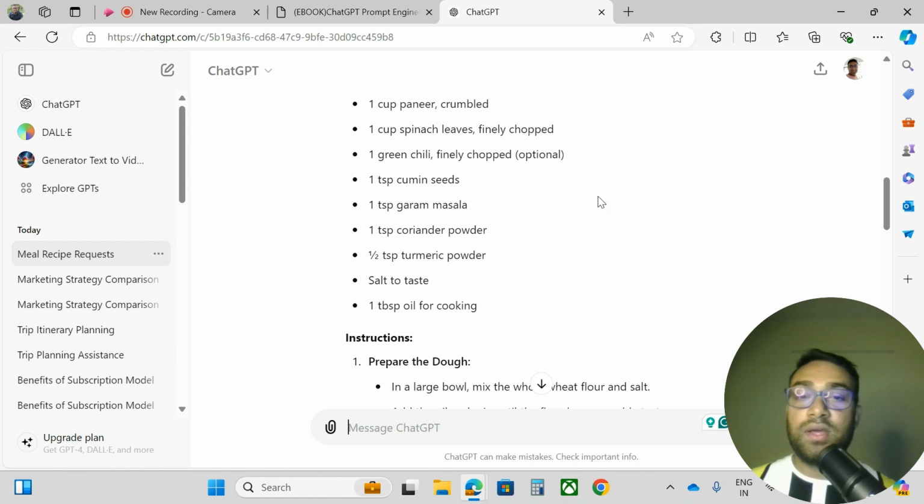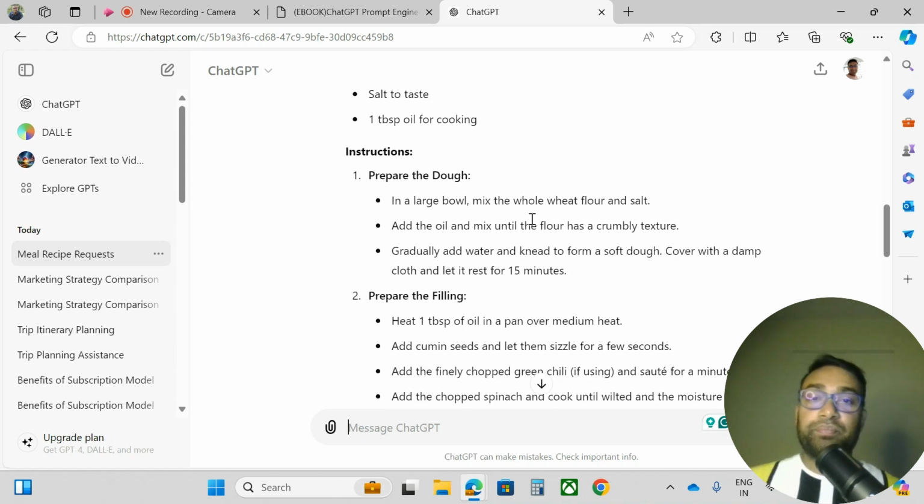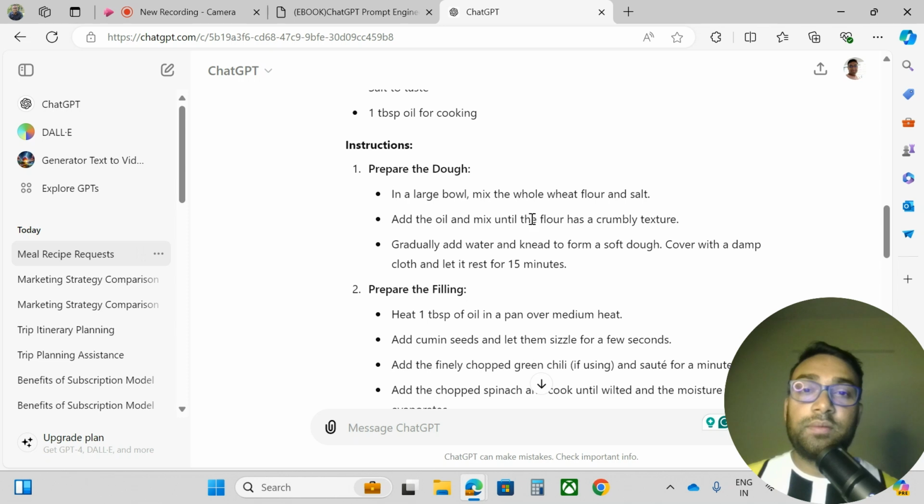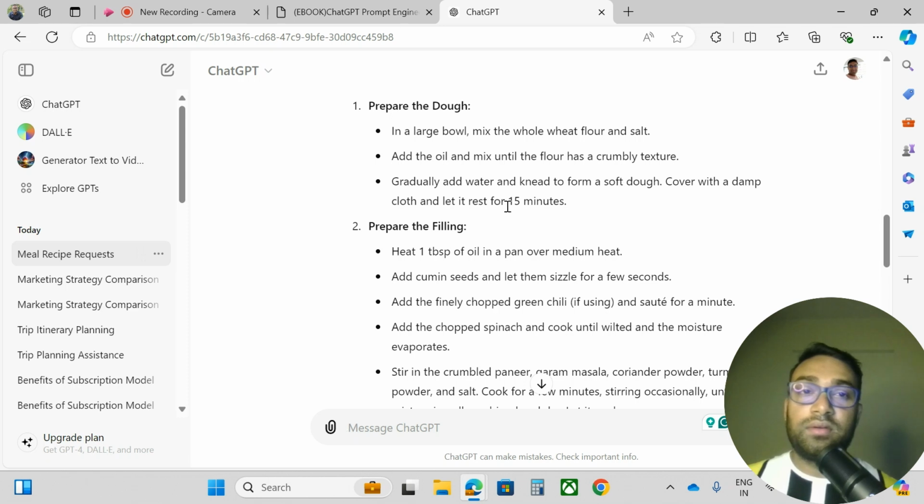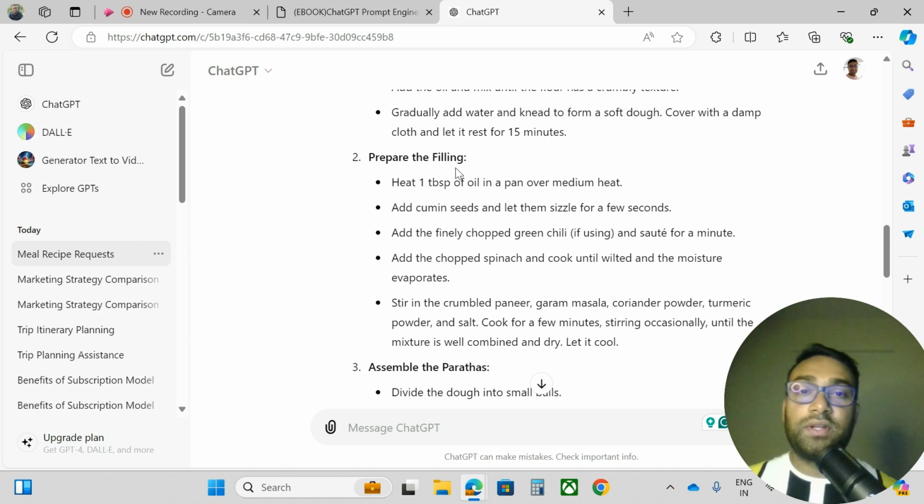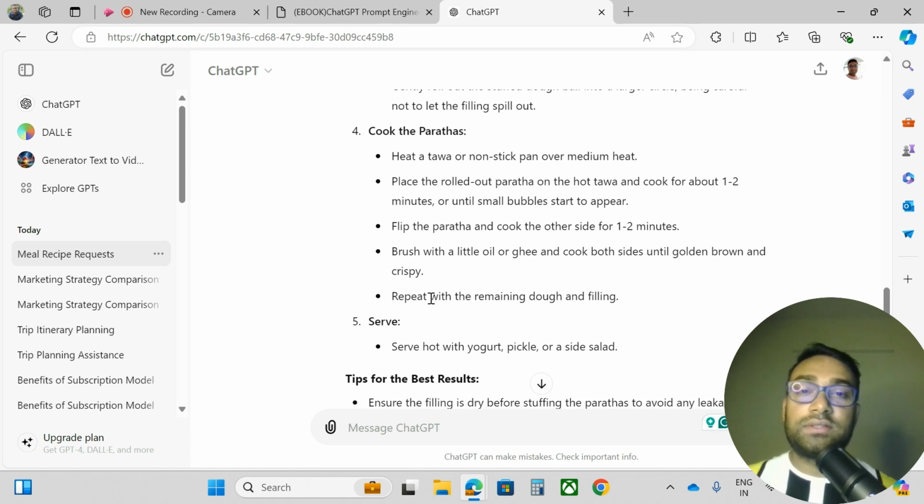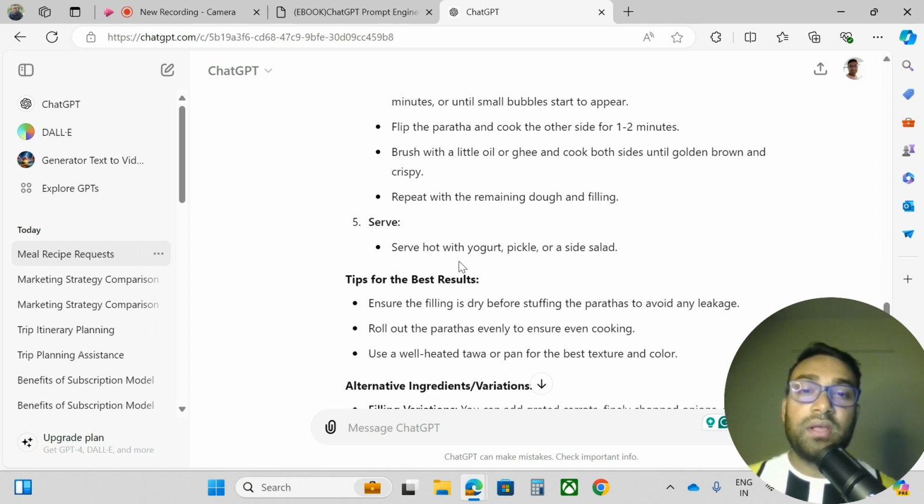For cooking, now the instructions: prepare the dough and then prepare the filling. All the detailed information is there. In a large bowl, mix the whole wheat flour and salt. Then add the oil and mix until the flour has a crumbly texture. Prepare the filling, then assemble the parathas and cook the parathas. All the steps it has given. Serve hot with pickle or a salad.